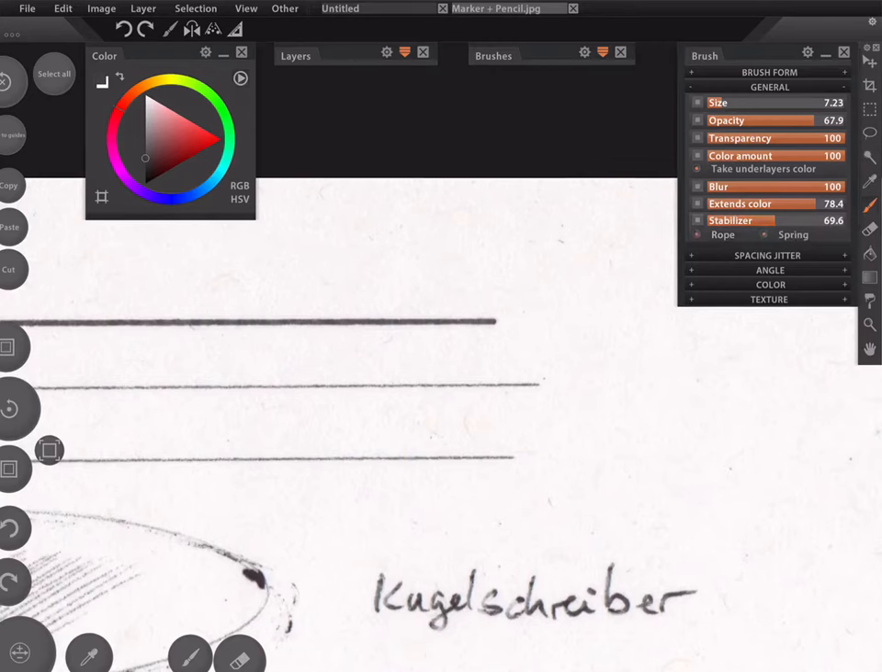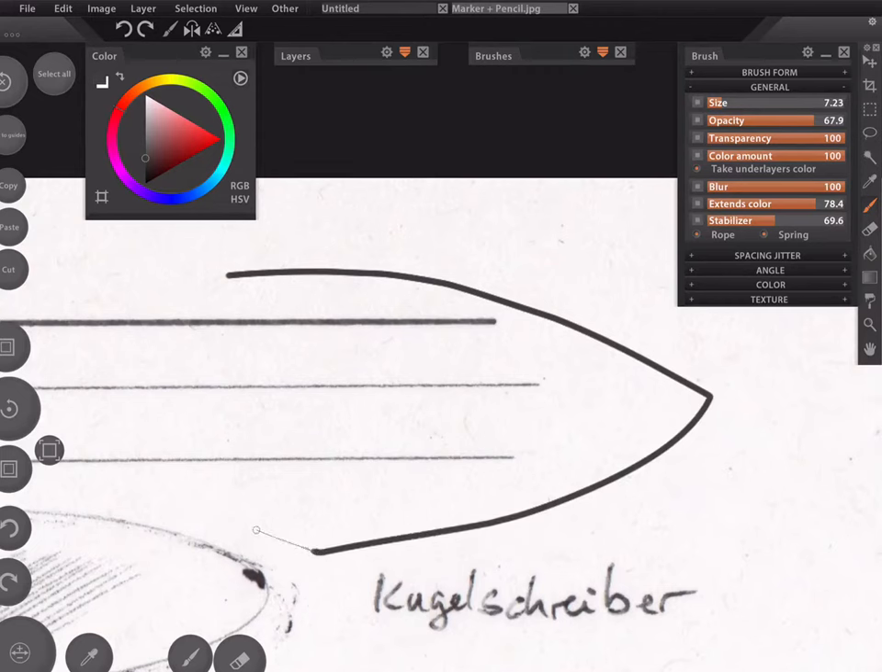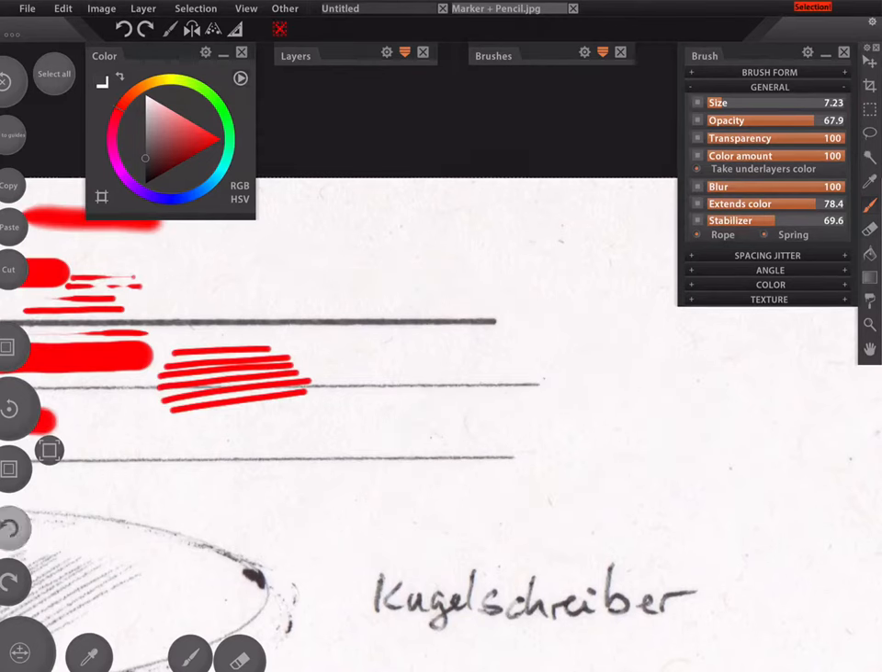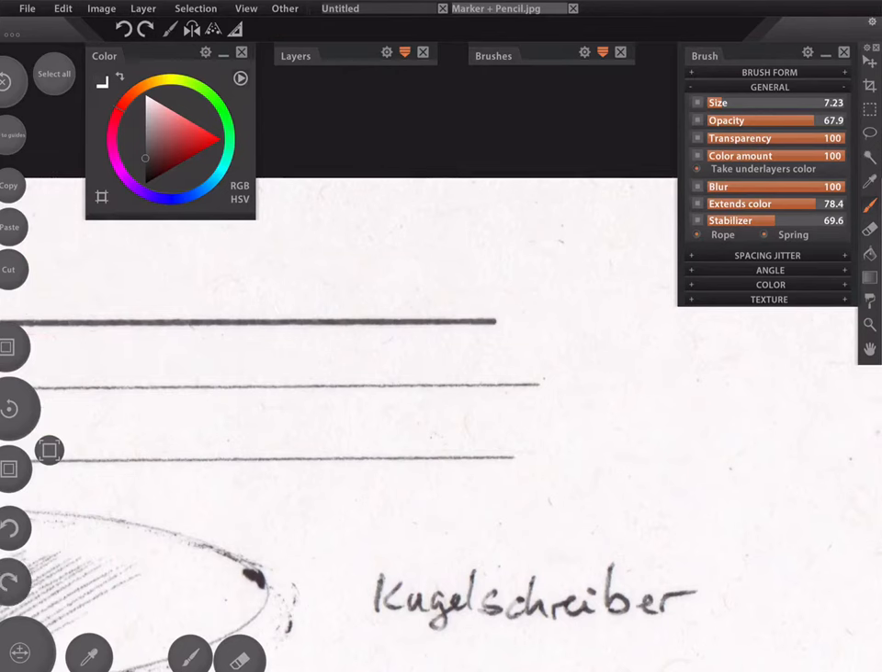Just to show you, there's also a spring, which is kind of funny. It's maybe hard to see on the interface, but it makes the thing a little bit like a spring, so it snaps. Okay, good. So let's set this to this value. I always have a little bit of stabilizer turned on, so my curves are always nice and smooth.